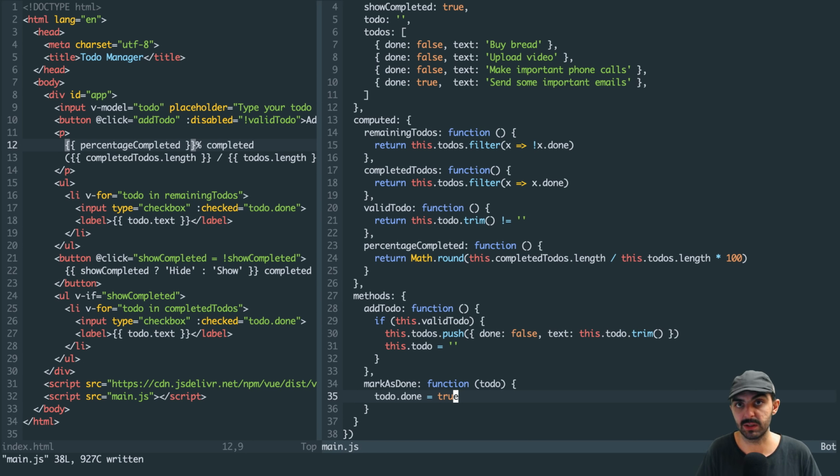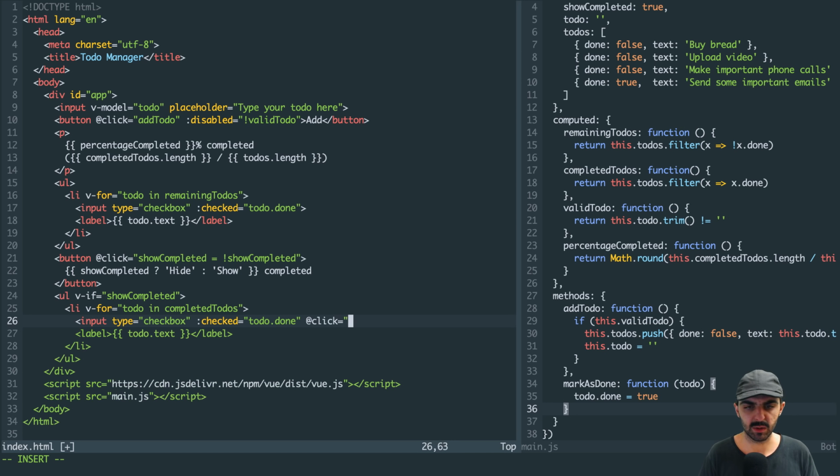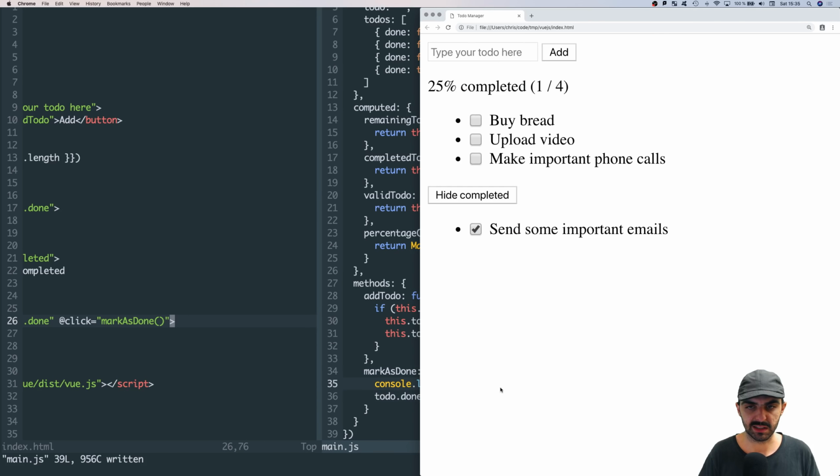Okay, so let's say, what if it's checked, right? What if it's just click? Let's say on click, we bind to markAsDone. And I guess we should do this, right? We should actually invoke the method. Let's just do something simple, right? Let's do console.log, clicked here in markAsDone, just to make sure that we're wiring up the parts together.